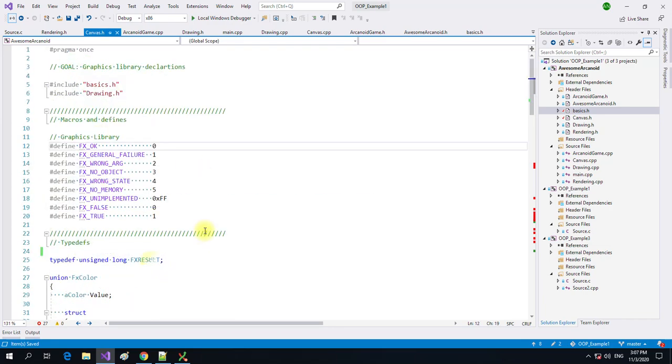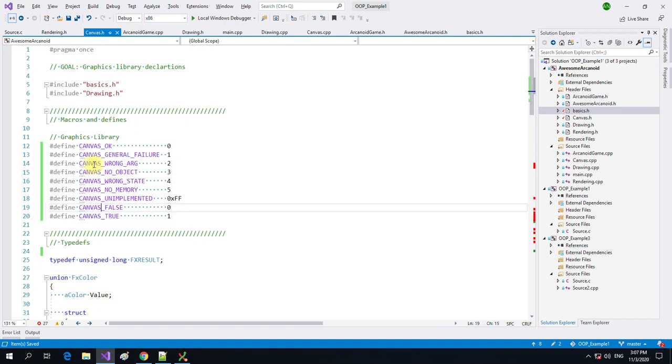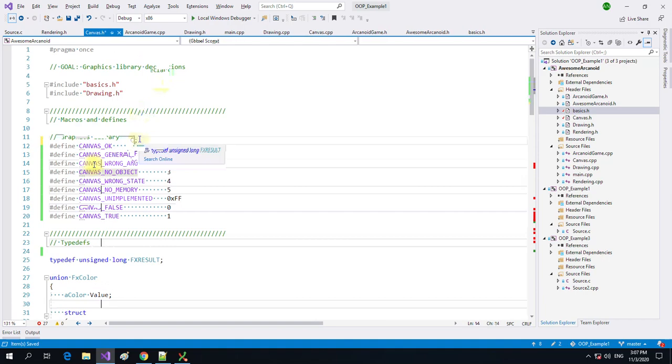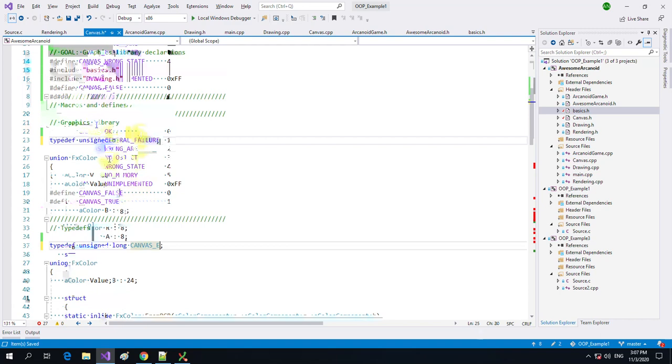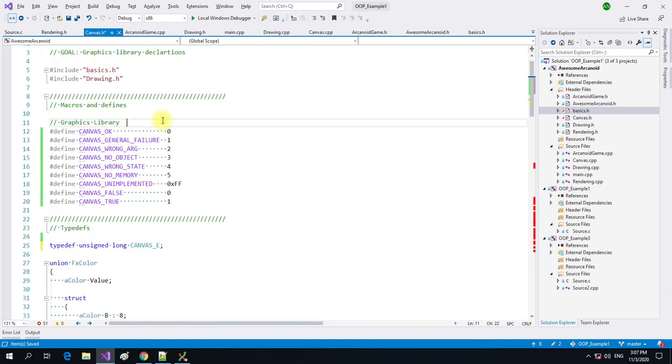The fixed result we have to rename, so it will be a canvas. Let's rename it here without replacement because we will check them while we do refactoring. So it's a canvas general, wrong arguments. So maybe we'll check it, change it. It's a canvas result. Actually, this is a C style. For C++, it has to be an enumeration. Let's do enumeration. It's much better.